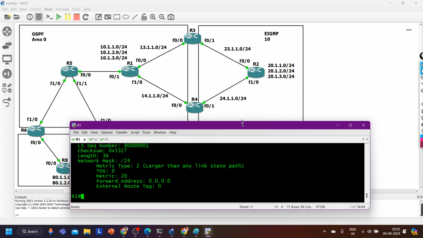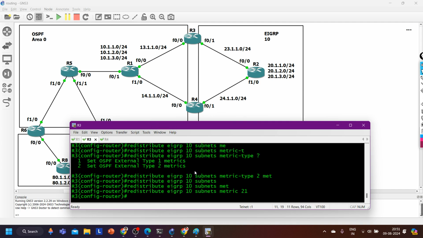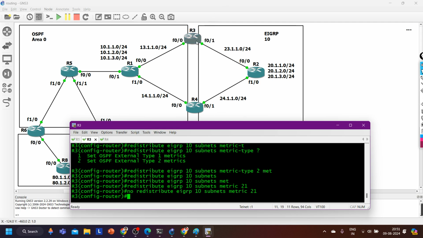Yes, question. Can anyone check what is the command to check the seed metric on the router? I'm going to remove this command, guys, for now. See, there are many options for path manipulation here. Even I can change the metric type, and metric type 1 is more preferable over metric type 2.